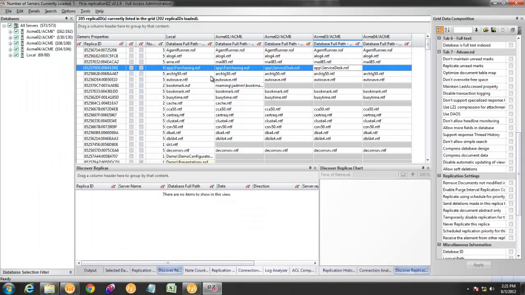Before we load additional information, let's look at what the grid shows us so far. Under generic properties, you can see the number of replicas and the do not replicate flag. This will already help us begin any analysis of what's being replicated and where.